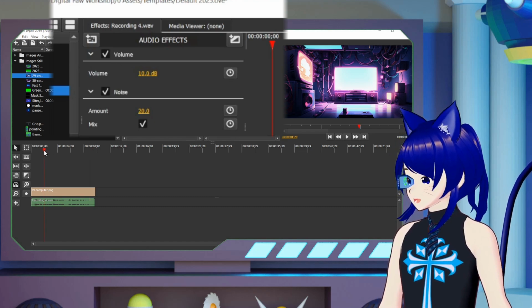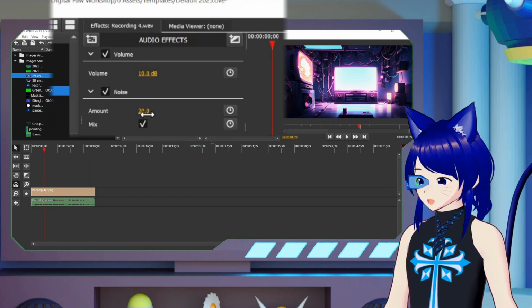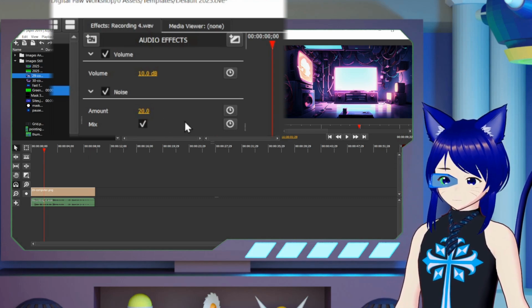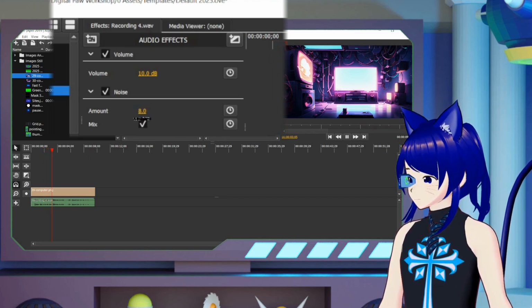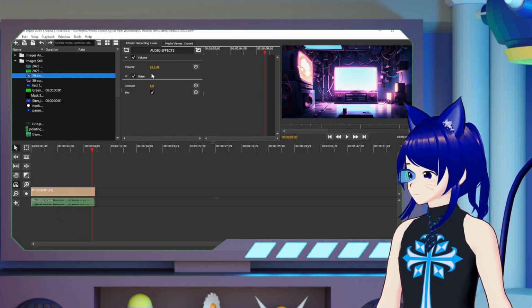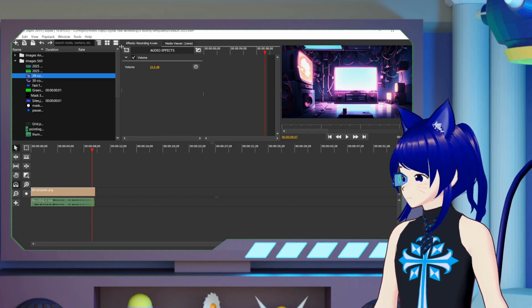You also have this noise filter. This is like if you want to give it that snowy sound like old CRT television, like I did. So like I said, that's if you want to get that snow effect.